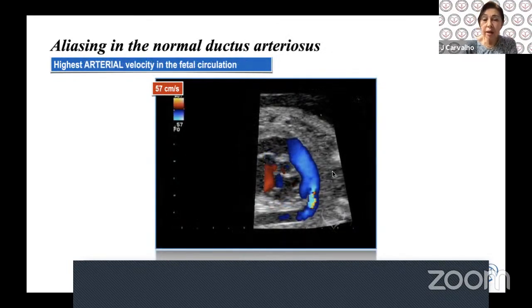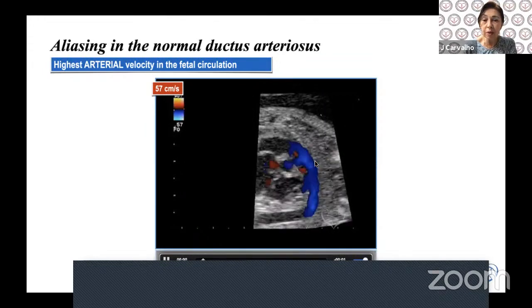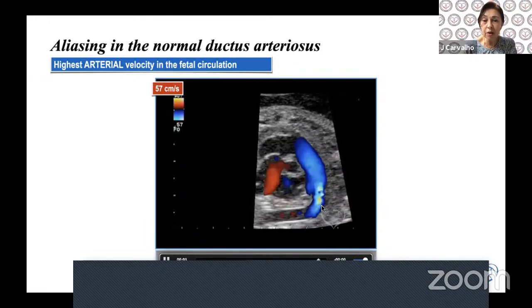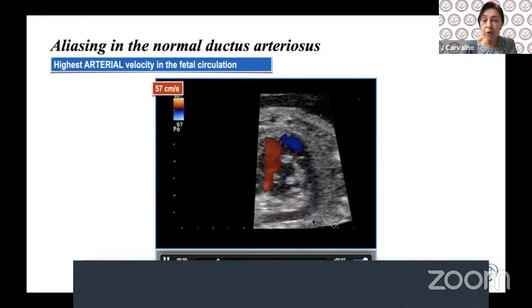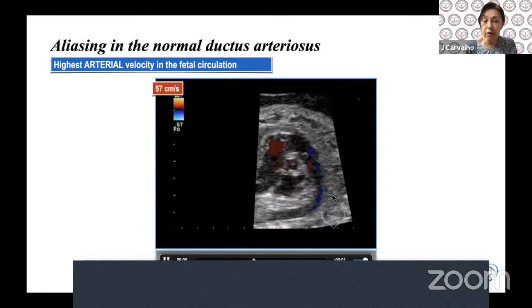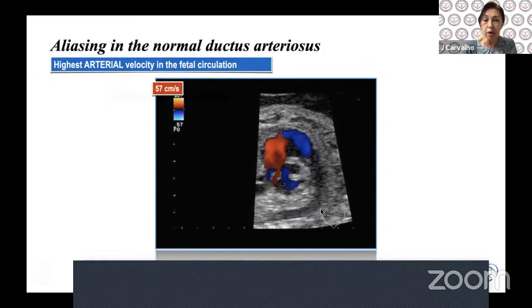Similarly, within the arterial system, the vessel that has the highest velocity in the fetal circulation is the arterial duct. So whilst here we have normal color flow pattern across the pulmonary artery set here at 57 centimeters per second, we have aliasing across the arterial duct. So we don't know if that's normal or abnormal. We would have to pulse wave that to actually get the absolute velocity across the arterial duct. Since this is relatively small, that's probably within the normal range.